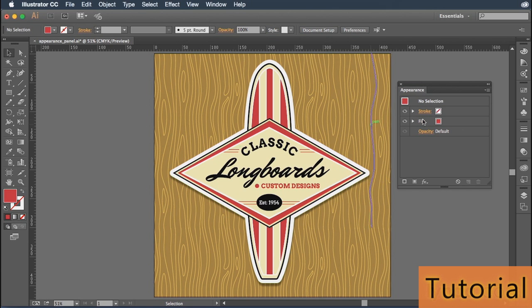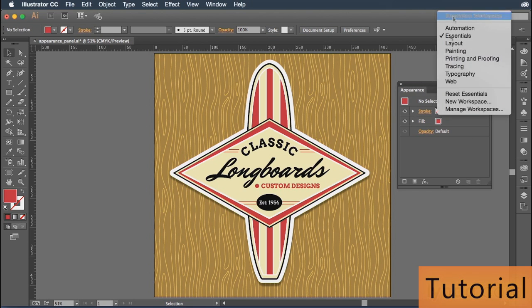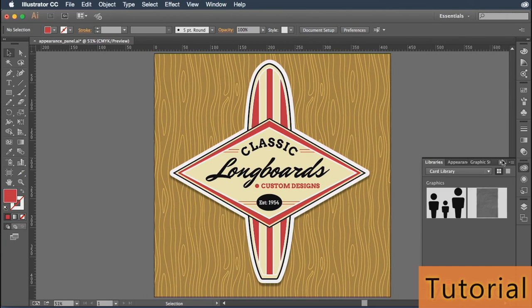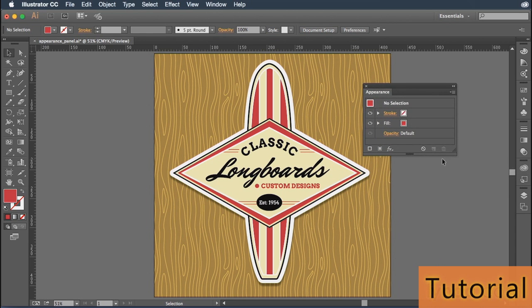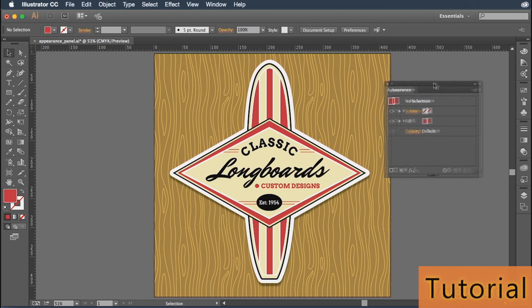So here I have the Appearance panel over here on the right, and when you have the Essentials workspace activated, you can find it right over here. It kind of looks like a little sun over there on the right-hand side, and I'm just going to drag that out into my workspace so you can see it, and I'll expand it out a bit. So let's take a look at the Appearance panel here.